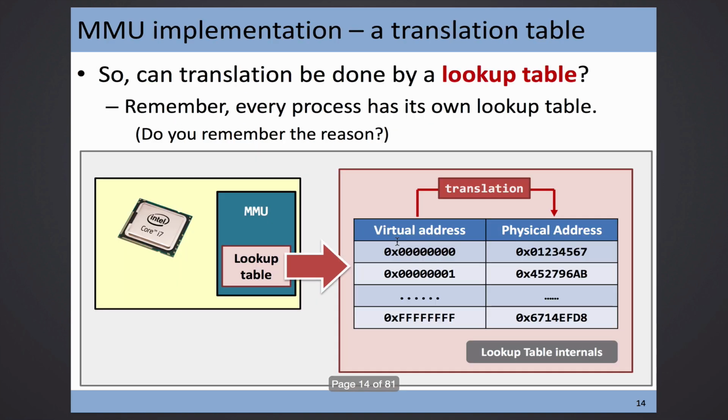So what is the MMU? MMU is just a mapping function, as I said before. Let's imagine that we start with the number one naive implementation. What is the naive implementation? It's just a lookup table. And we restrict our implementation to 32-bit CPU only, to make the discussion easier.